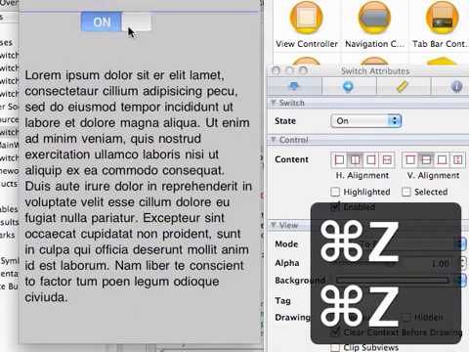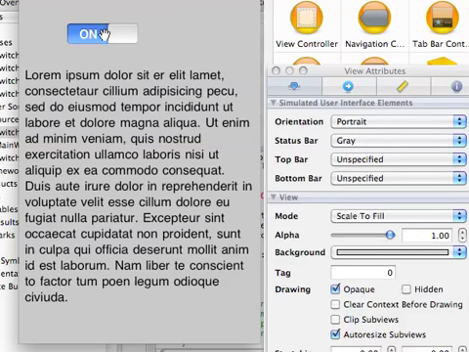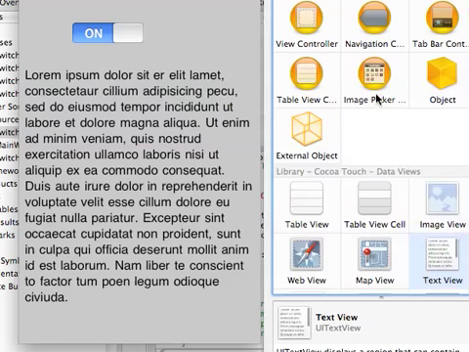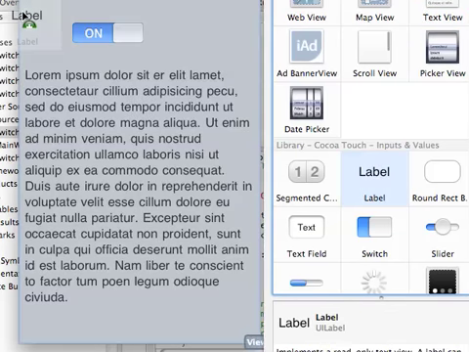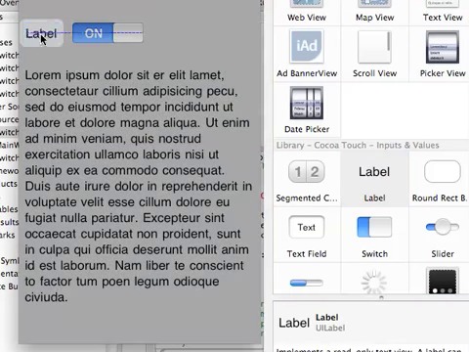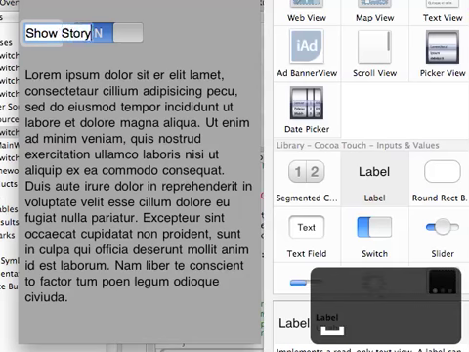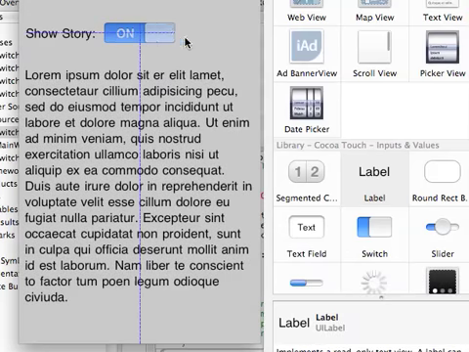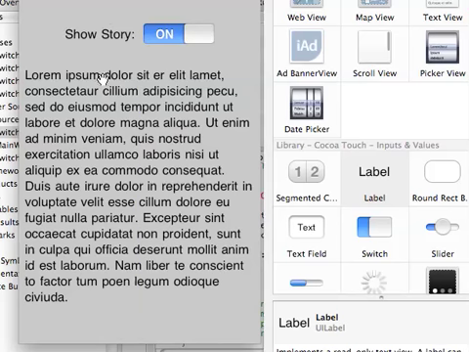Alright, now since we have this, we need a label for it. The label will be just to show what the switch is for. Go ahead, from the library, drag a label, double click it and type in Show story colon, and we're done. Align everything so that it looks nice. Okay, now we're done. But not yet, we need to set the outlet and the action.